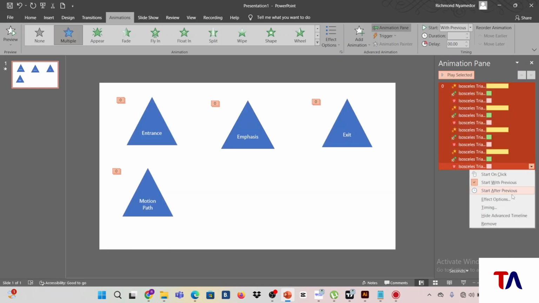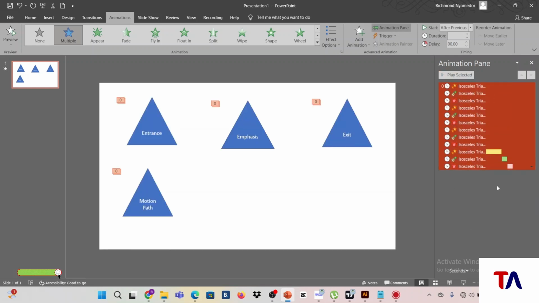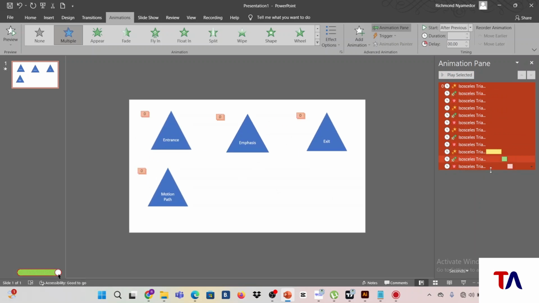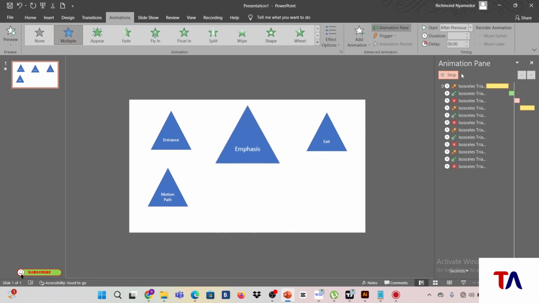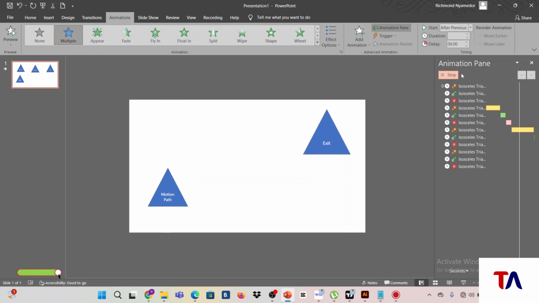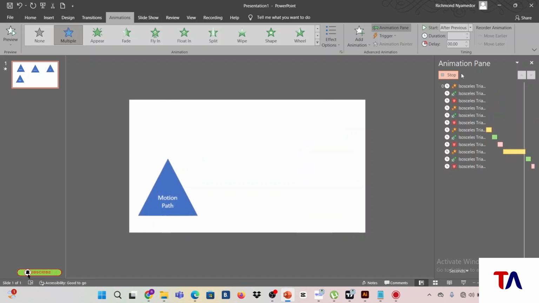I can also change the option to start after previous. Start after previous means each animation will play one by one, one after the other. You see, starting from animation number one, it will play. Animation number two also plays, followed by the next, followed by the next, followed by the next.